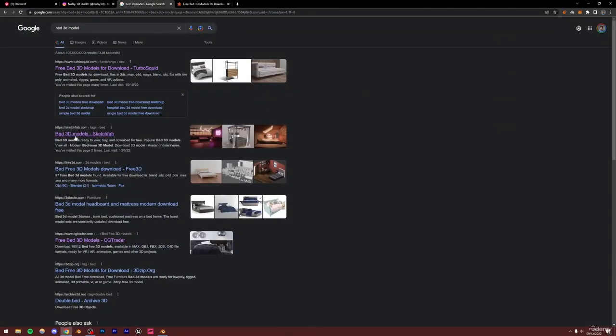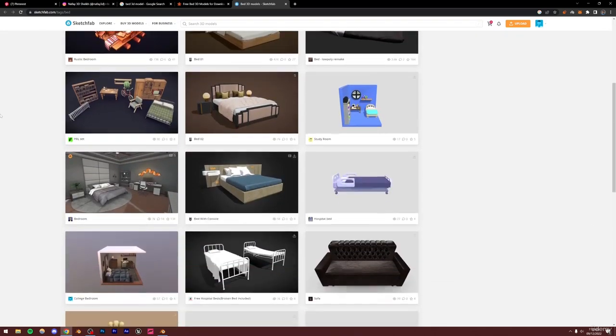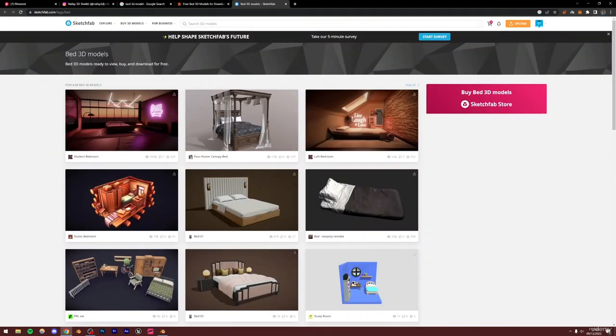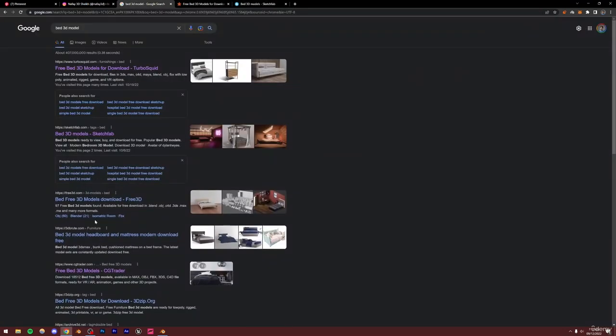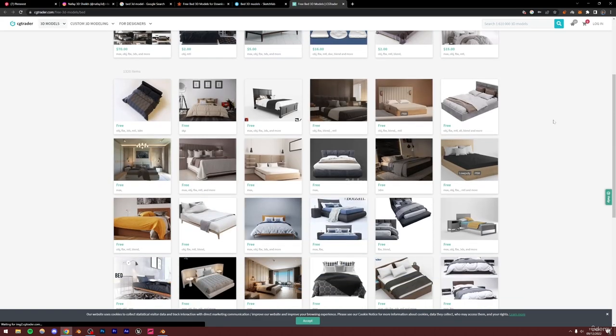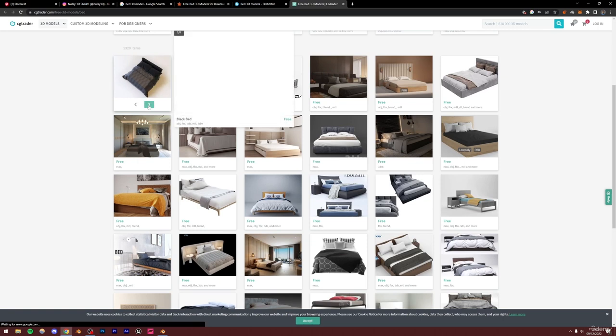Let me try the other websites, Sketchfab. Let's see if we find something interesting on Sketchfab. Generally, Sketchfab has more stylized models, so I don't think we have anything to get from here. How about CG Trader? Generally, CG Trader has probably the best models, but many of them are paid as well. So yeah, it really depends on what sort of look you're going for.